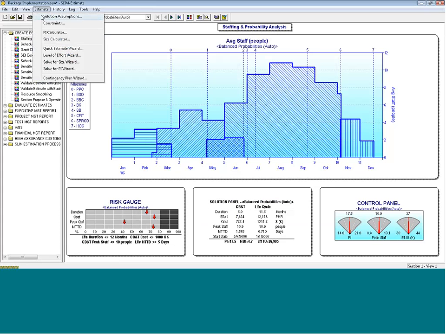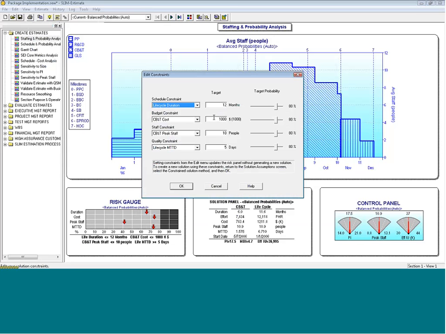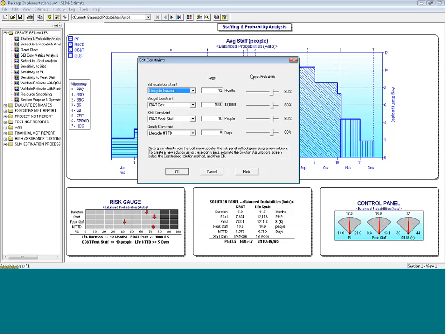Now remember, I told SLIM that I had a certain amount of time and a certain budget. And I also told SLIM that I needed a certain percentage chance to feel comfortable. 80% was my target. This could be 99% if I want it to be. But that's what this black shaded region is here. That's where I want to be.